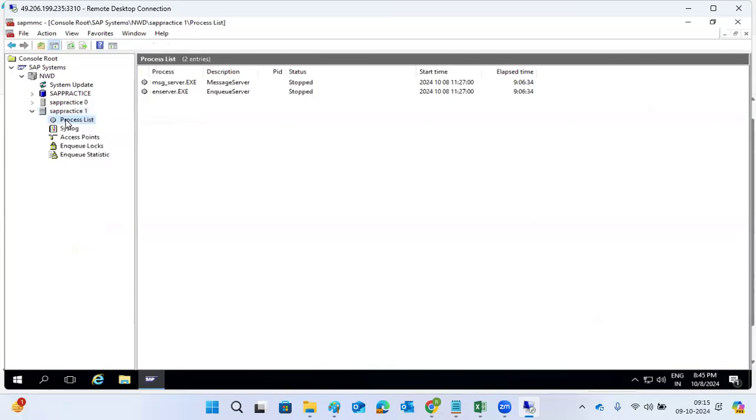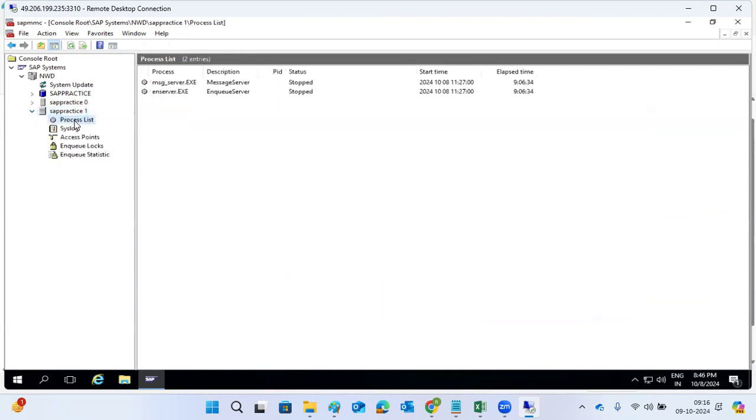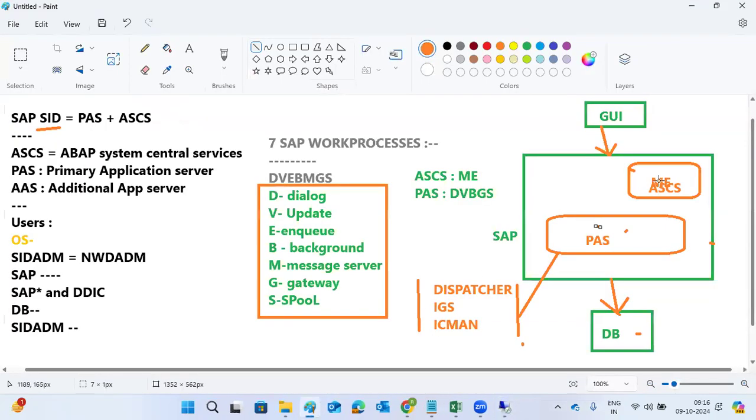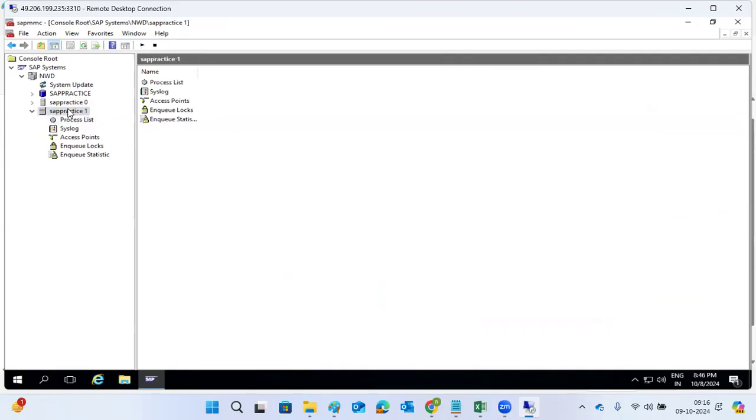You can see here in the ASCS instance. Sir, how can I know which one is the ASCS instance and which one is the primary application server instance? If you go to the process list here, where the message server and enqueue server are running, that is the ASCS instance, right?